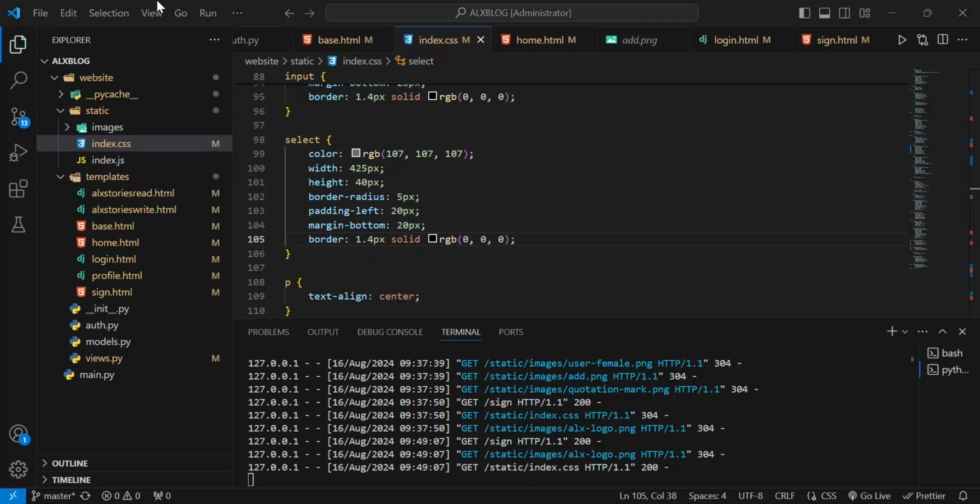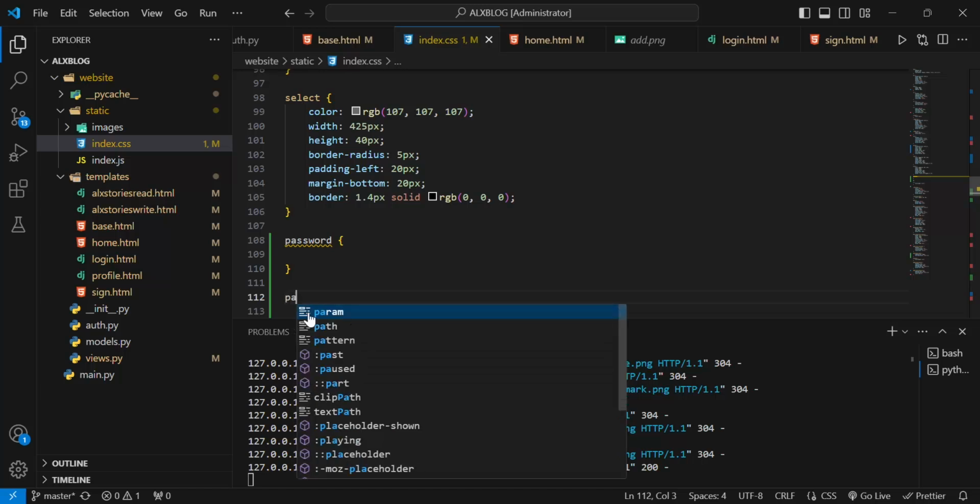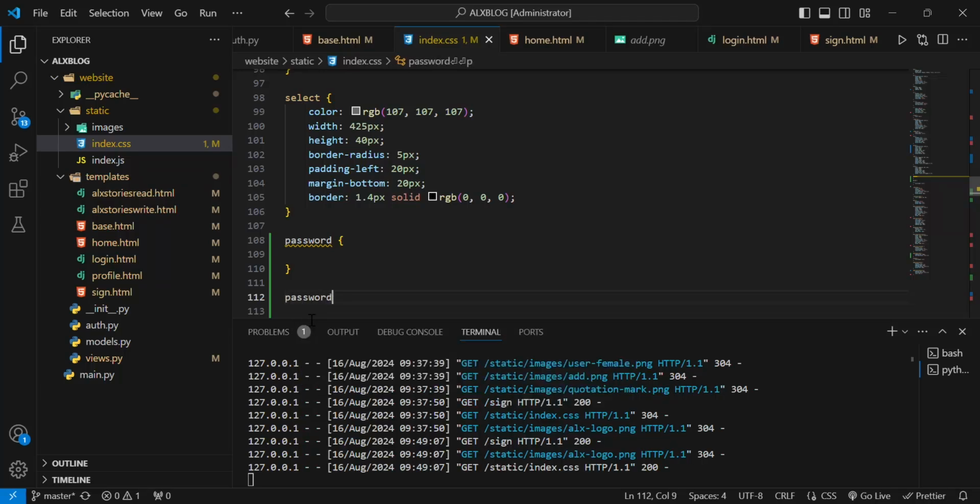So the next thing I want to do is set a margin bottom below the password area so that there can be spacing between the password and the button. This is the last thing we're going to be doing on our sign up page. I basically have two kinds of password, password and password 2. I think, yeah, password 2.